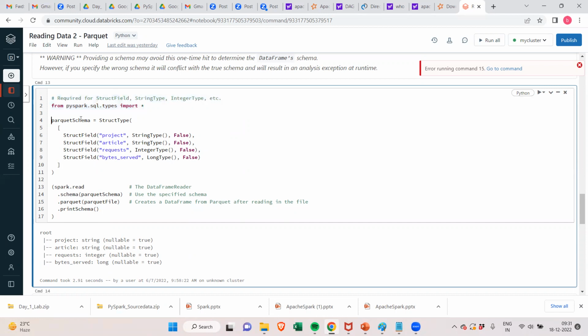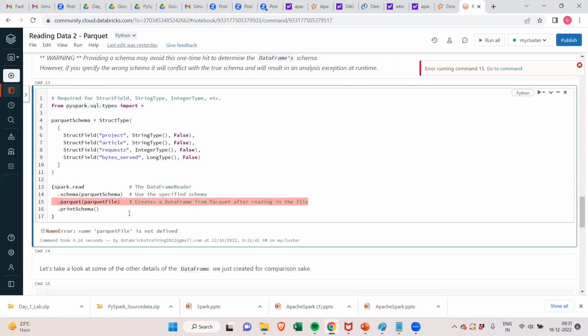Then I define a schema here: Parquet schema equal to struct type. This is the way you define a schema in Python. Then I refer to that schema here, and the file name, which is a Parquet file, dot parquet. When I use dot parquet, I can simply print the schema here.